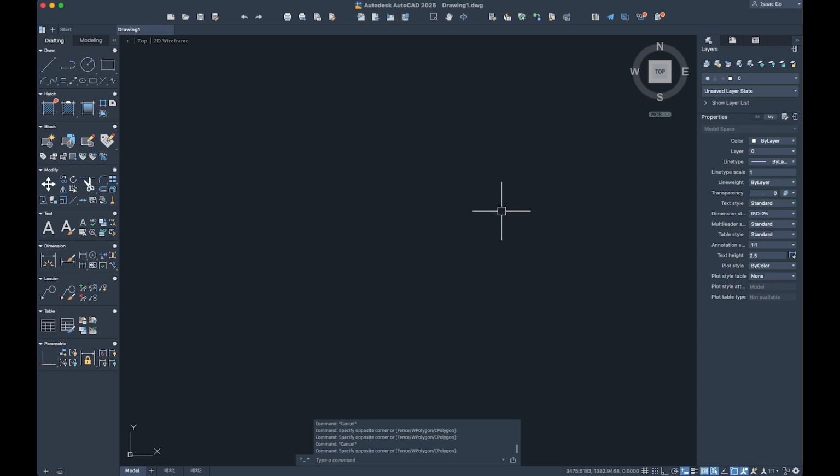AutoLISP can be executed by typing it in the command window or by loading it as a Lisp file with the extension .lsp. Sure, you can write this Lisp file with Notepad or Notepad++, but it is hard to read and edit with these apps. Therefore, we are gonna use VS Code, which is a way better editor, and then install some extensions for AutoCAD and write our Lisp files.